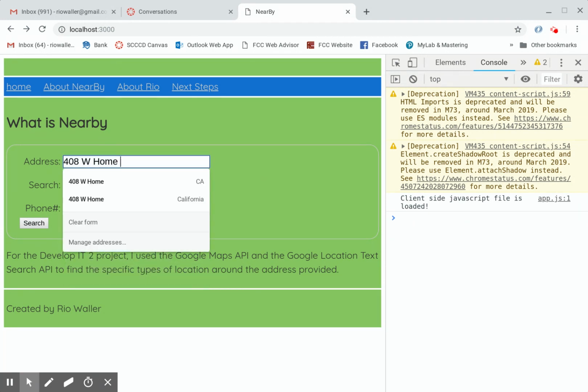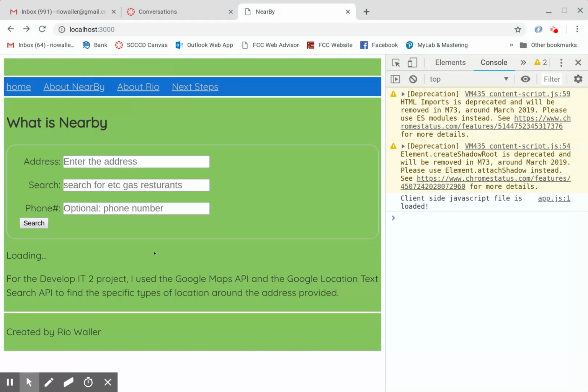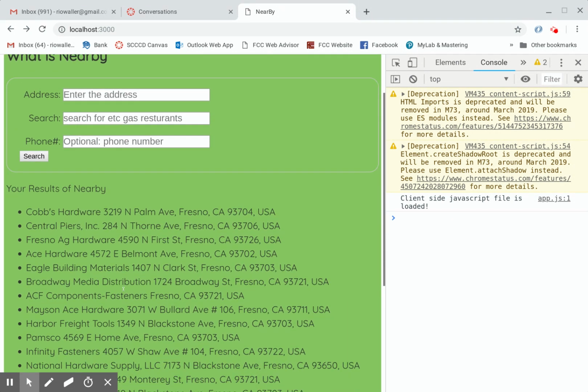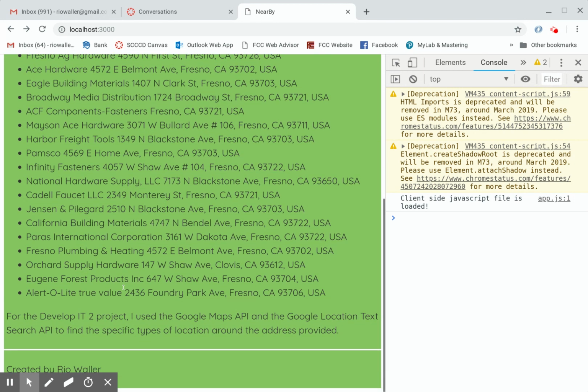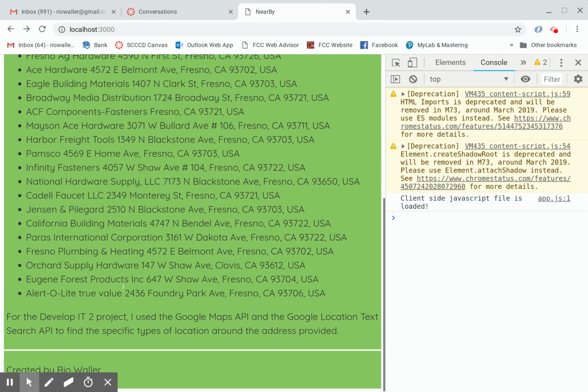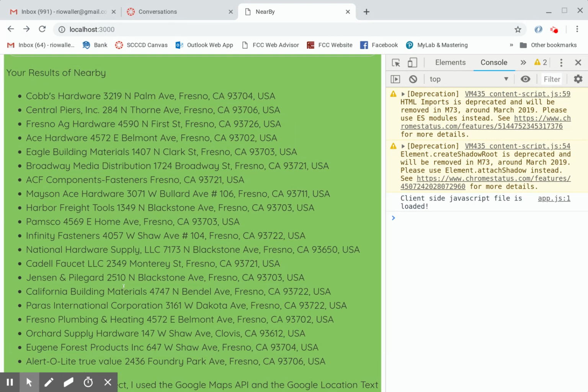So if I put in Fresno, and then I put something like hardware. If I don't put the number in, it doesn't send it, which is great. And then when I search, what happens here is I get a list of hardware locations around me. Okay, so let me show you how I did this.